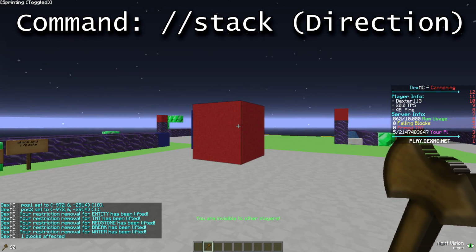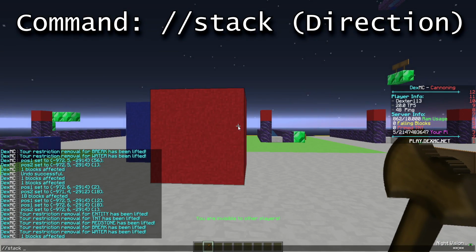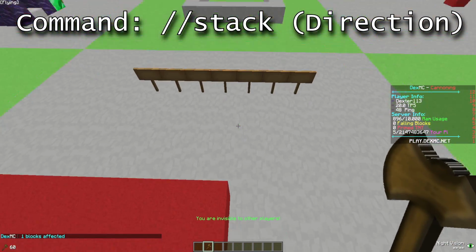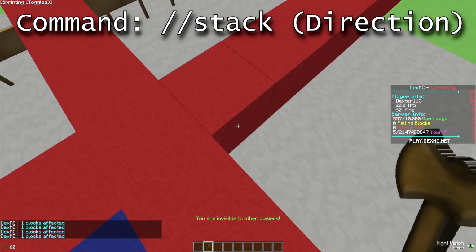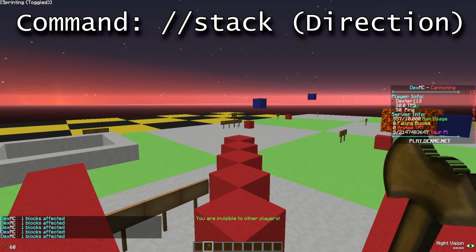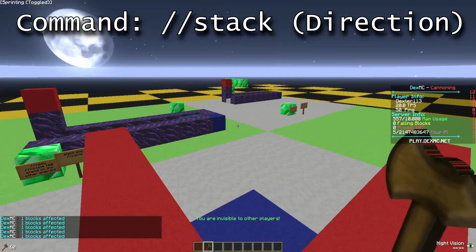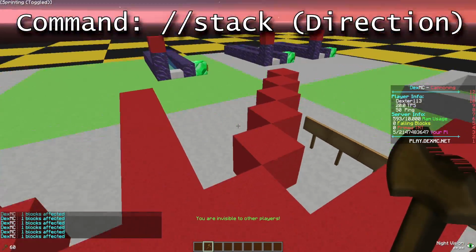Also, you can use this without direction. So let's go ahead and do /stack 6. That's going to go that way. This one is going to go that way. So it's pretty much stacking in whatever way you are facing. You can also do it diagonal. So let me go and see if I can get this right. There we go. So now we're actually doing it diagonal as well, as you can see right here, which is pretty awesome.